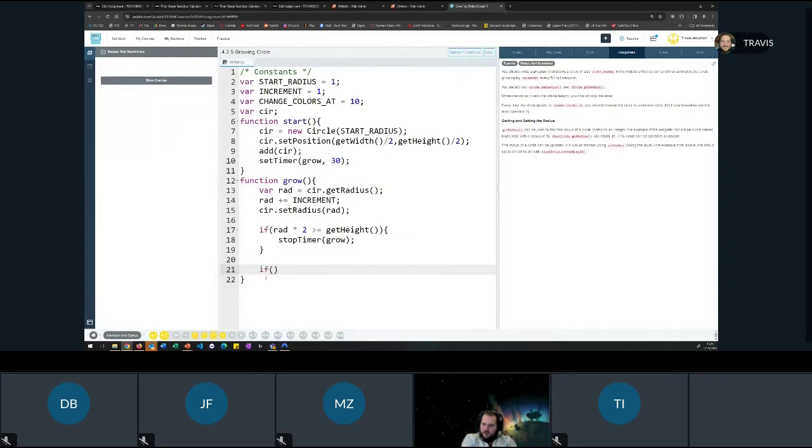So we're gonna put this in grow as an if. Excellent. And then, well, radius is already increasing because of this little maneuver here. Radius is already increasing by 1 every time the grow function gets called, or increasing by whatever increment is, which in this case is currently 1.